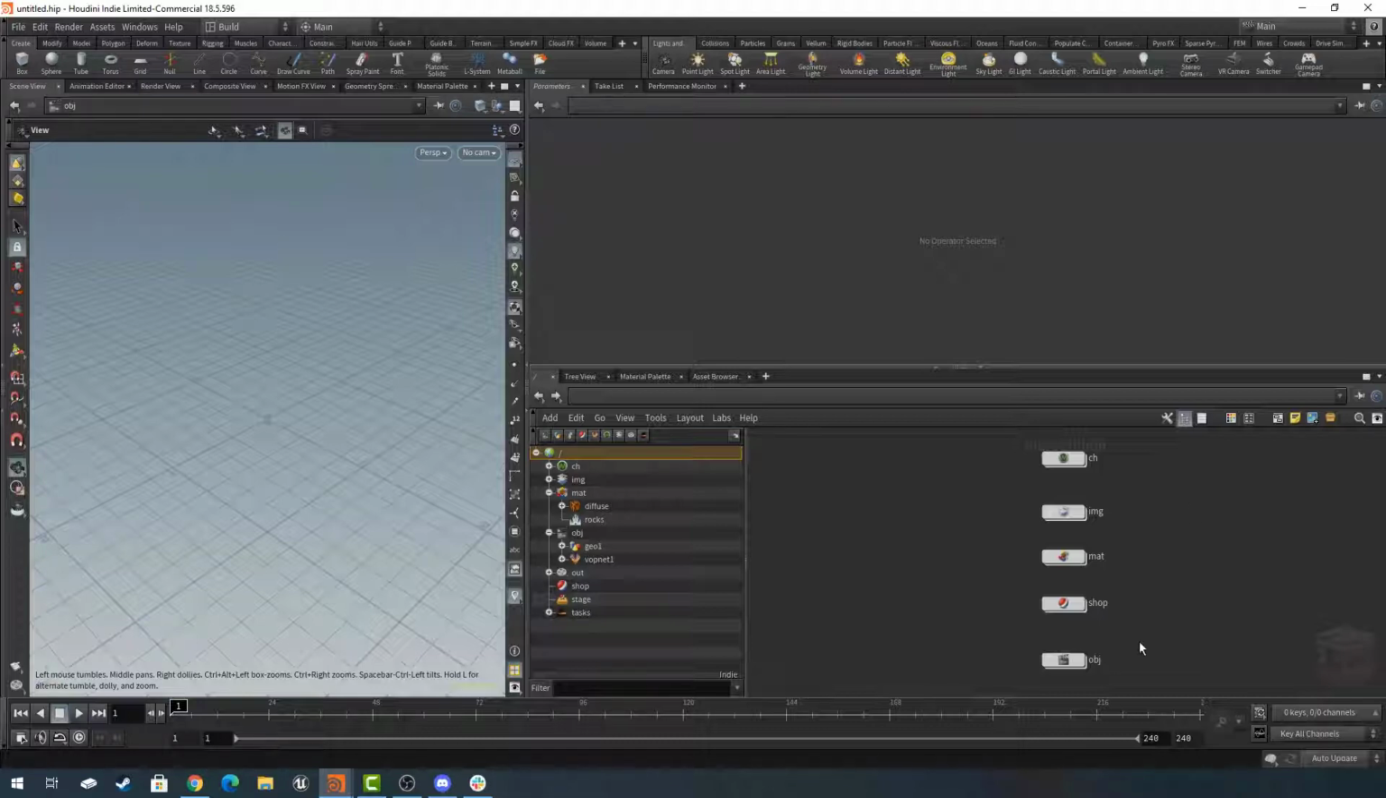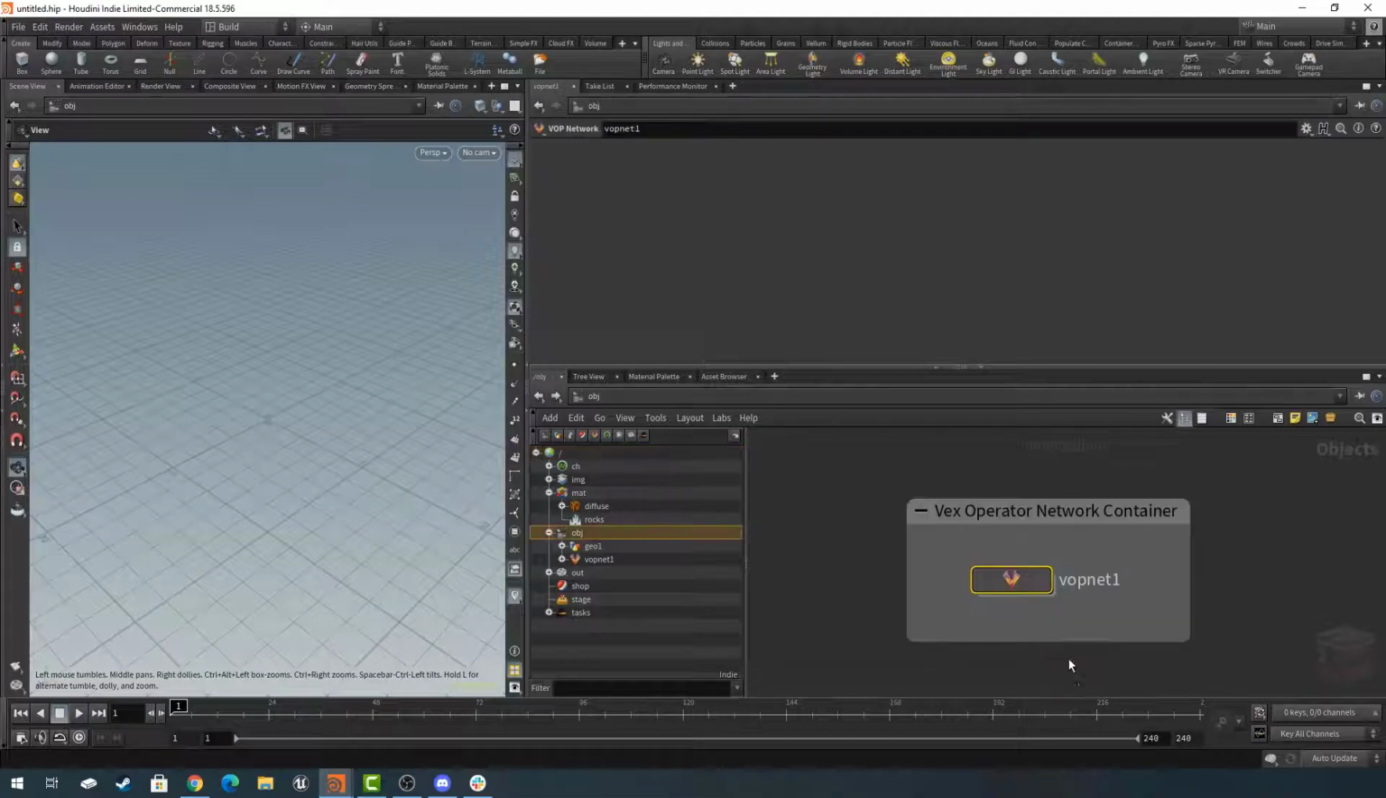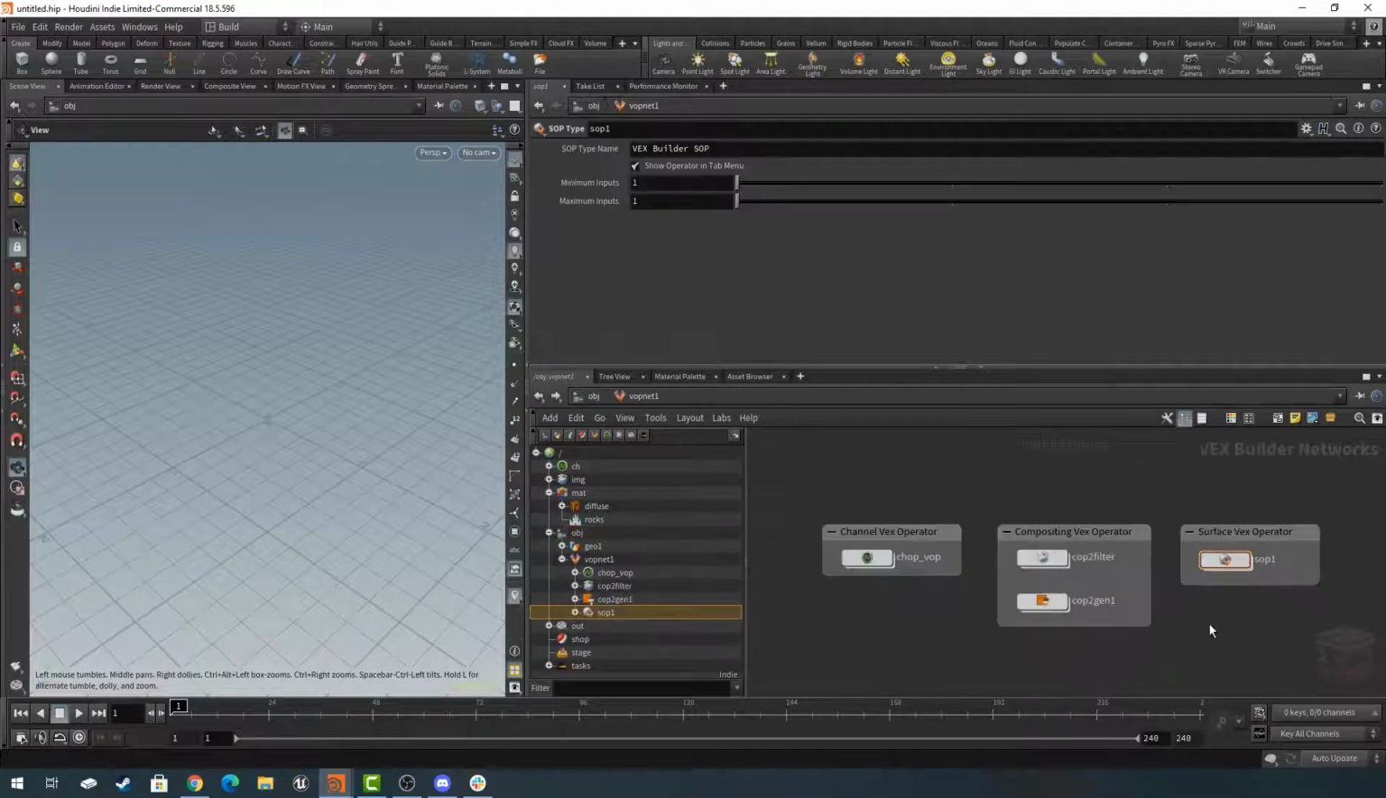If we look at it in the object level here, we can see that I have a VOPnet container. Inside of it, and if I go inside of this, here we have a selection of VOP nodes that we can drop down inside of our different networks. Here is one specifically for channel VEX operators, called the CHOP VOP. Then we have the COP2 filter and COP2 gen, which are specifically for the compositing context. And then on the right we have the surface VEX operator, or simply called SOP node.